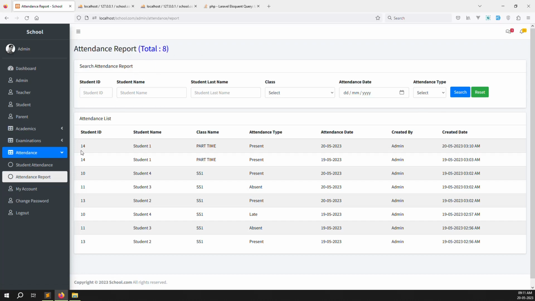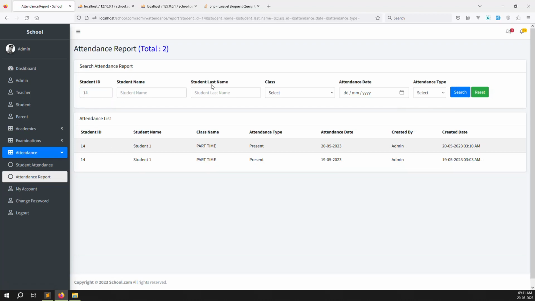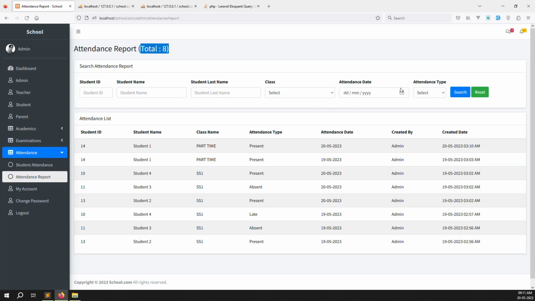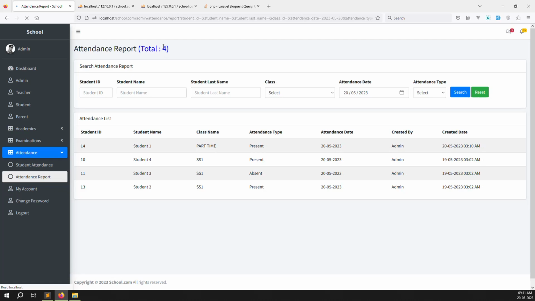And you can see student id against data get, and you can get data on student name and student last name wise, class wise, attendance date, attendance type wise. And also you can see the total record, so you can know, suppose you choose this date and search, you can know the total record is 4. After that you can choose who is present, so just search here present, so only data about the present is showing, only 3 records showing the presents.